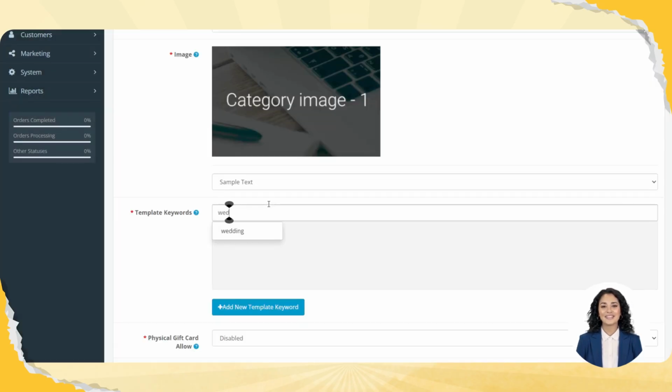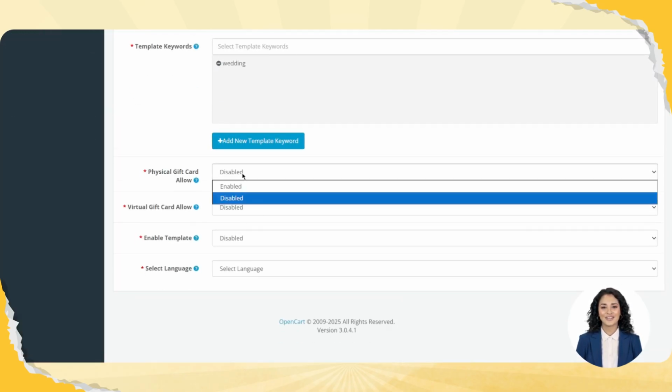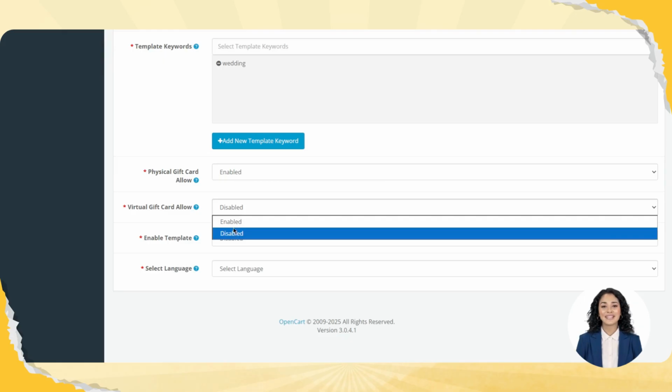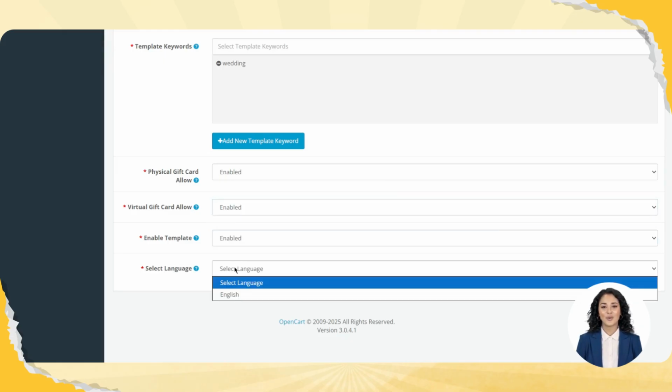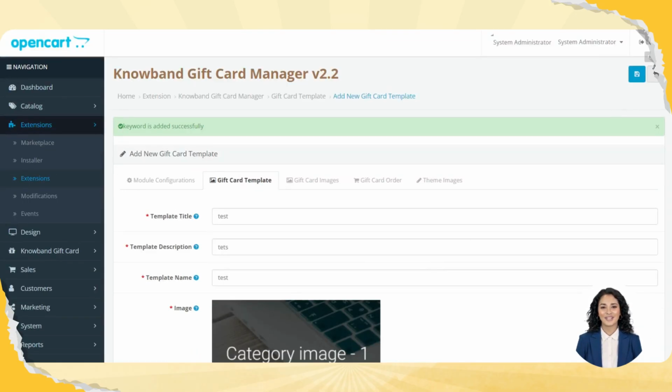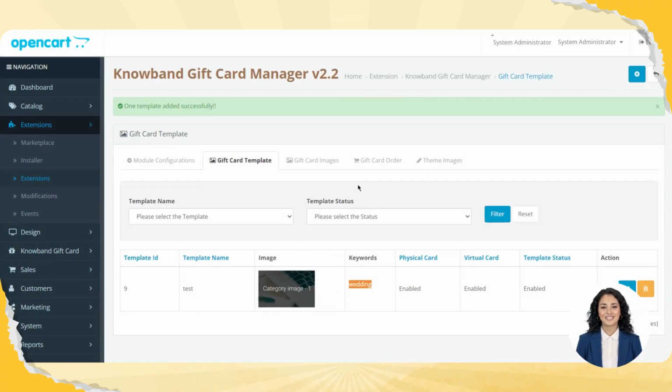We are allowing it for the gift card, physical gift card, and virtual gift card. And enabling this, we have only one language, so we can select only the one. If you have multiple images, you can select the templates according to the images.